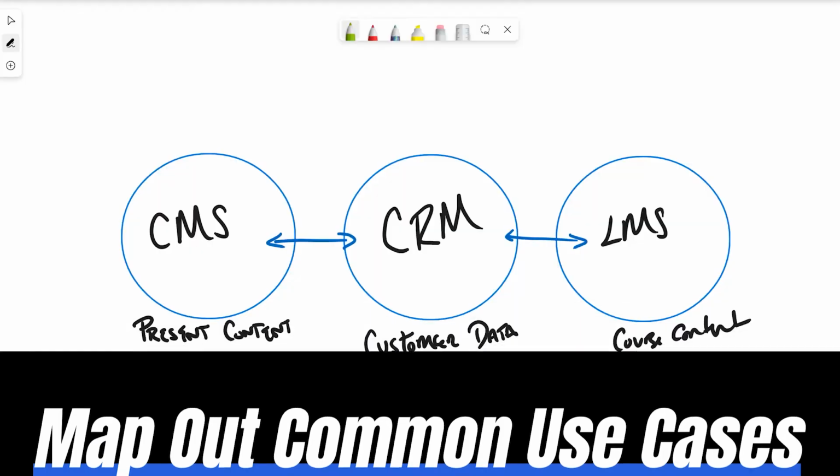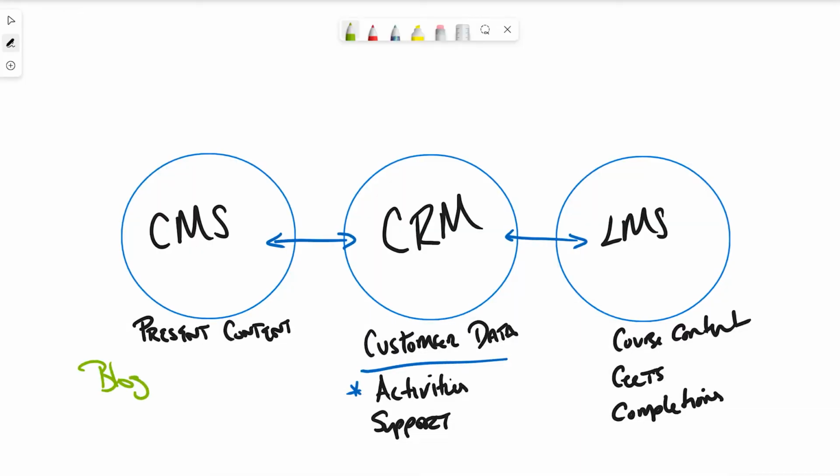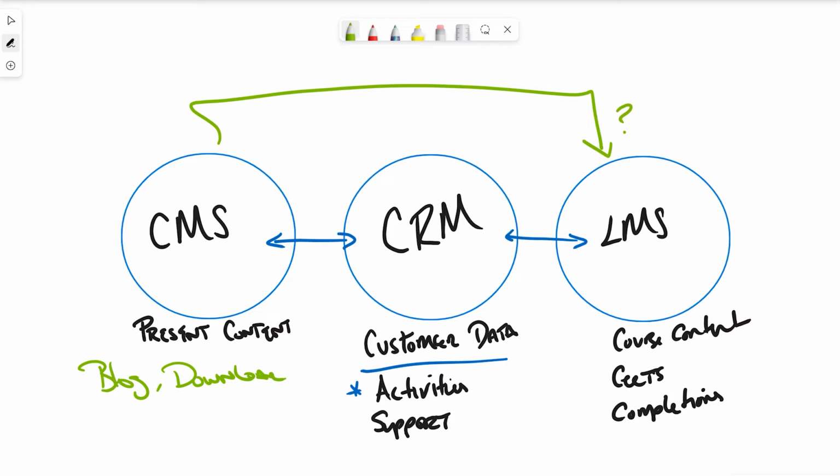Like what happens if a client engages in a blog or a guide or downloads something from the website? Will you know that they're interested in learning about that particular topic or maybe that particular feature set or something like that? And then could you recommend a course or a learning path for them based on that activity on the CMS? So now we're looking at how do we bridge our CMS and our LMS? Kind of vice versa on the other side.